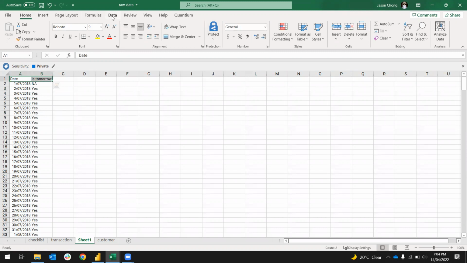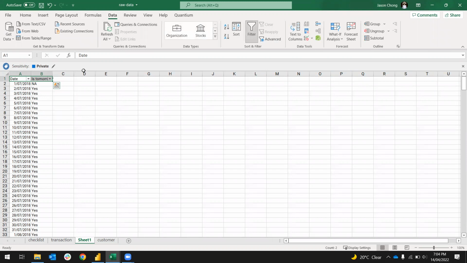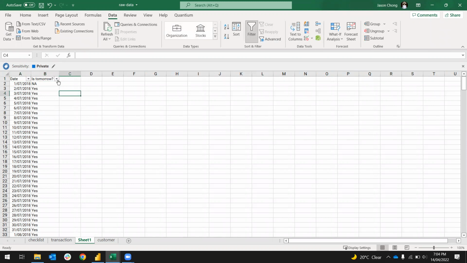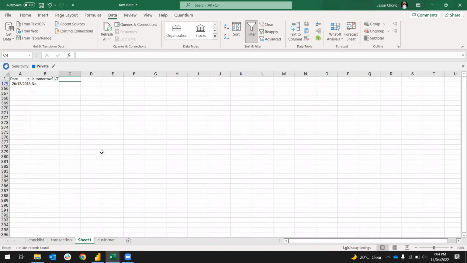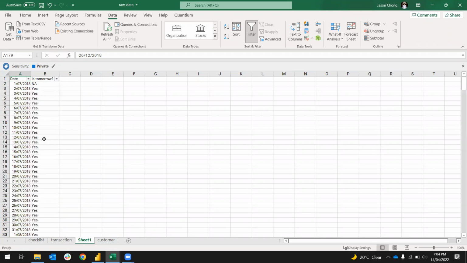Again, apply a filter. So we're going to find the row that says no, yeah? So it's on the 26th of December 2018. So we can scroll down to find where that record is.